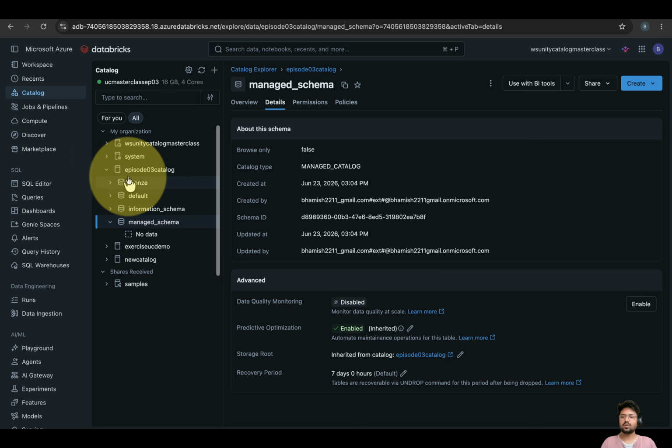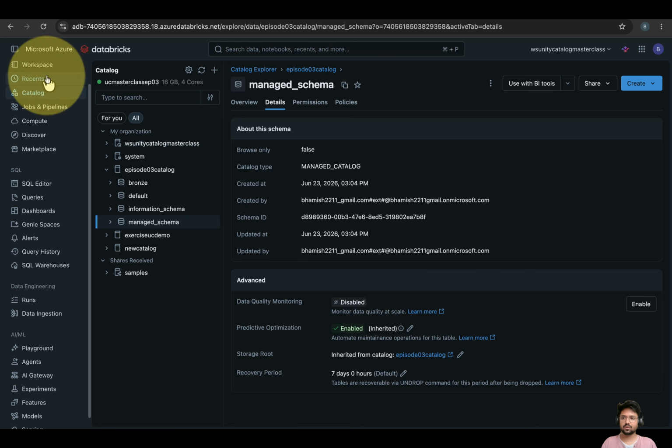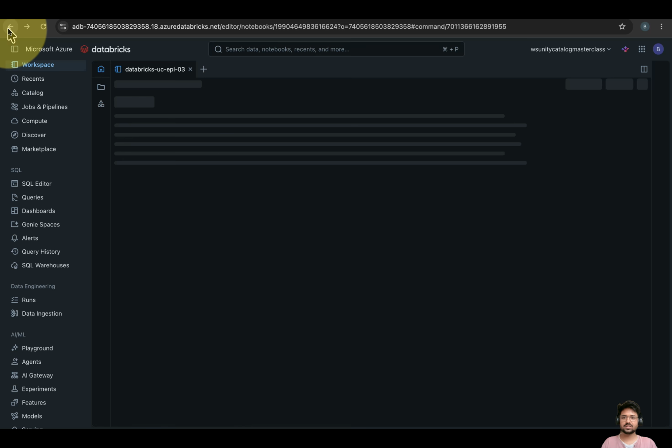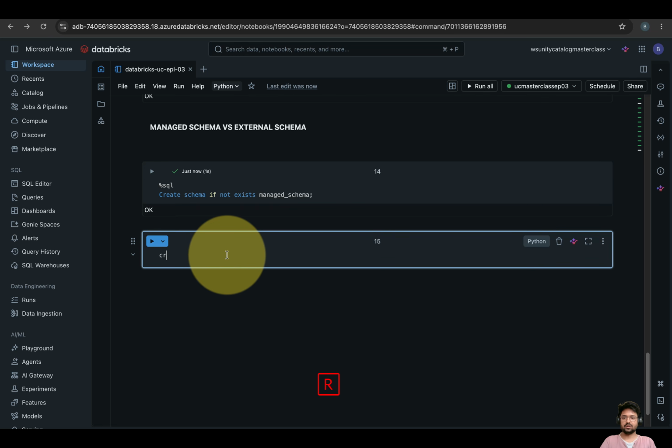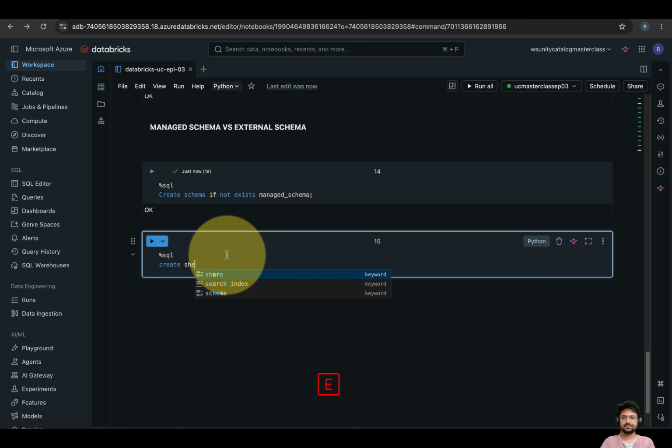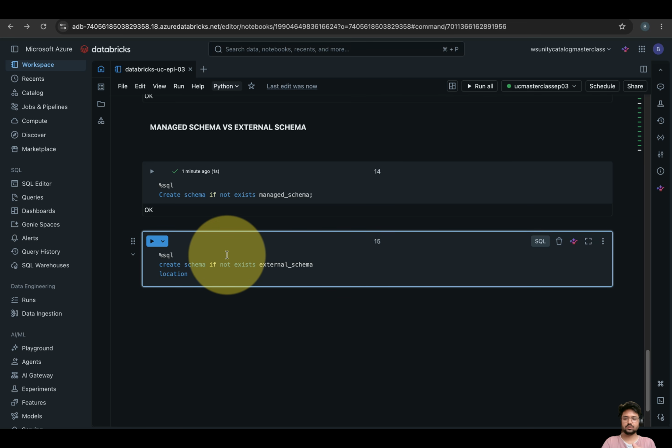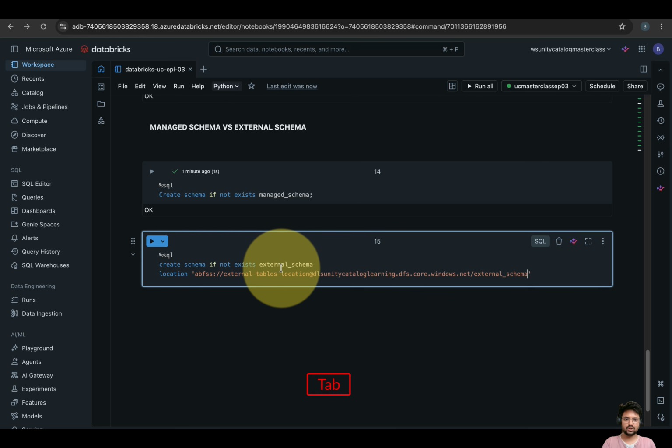All right. Now the next thing that we are going to do is create one external schema and create a table inside it. So create schema if not exists external_schema location. So what location? DFS, let's give it DFS core dot external_schema, right? All right, so we are giving this particular location to this schema.